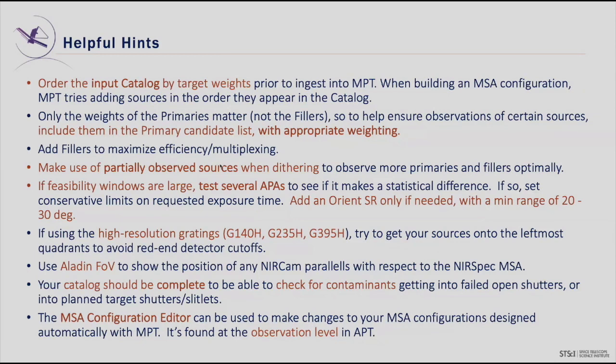It will look for sources that will be in all but one of the major dither points that you've specified. The sources will be present at each of the nodes in any given dither point. So that's something to keep in mind. That's another way to maximize your multiplexing in the MSA.